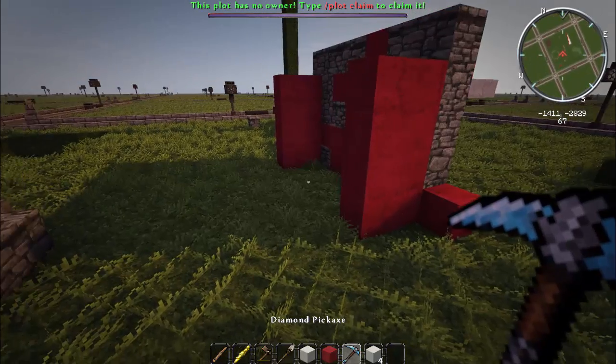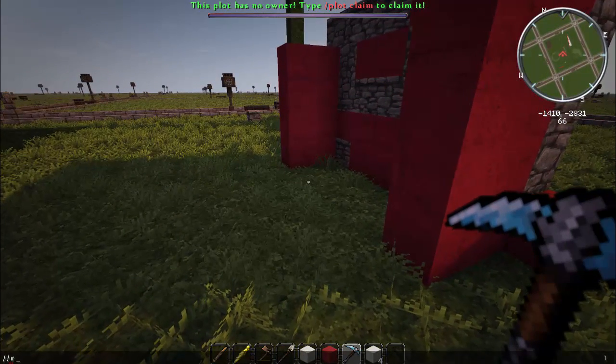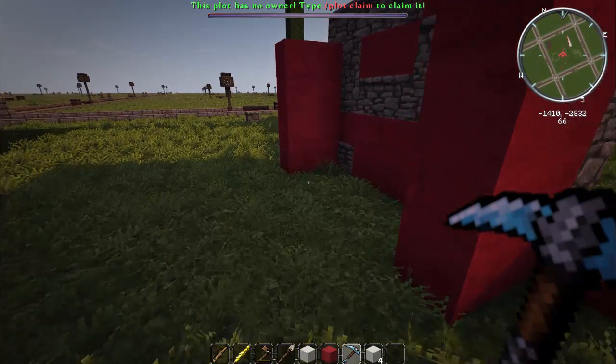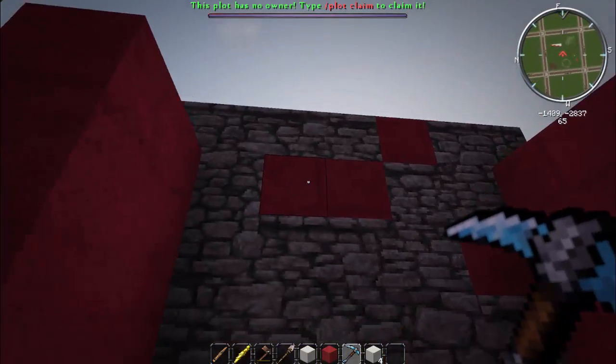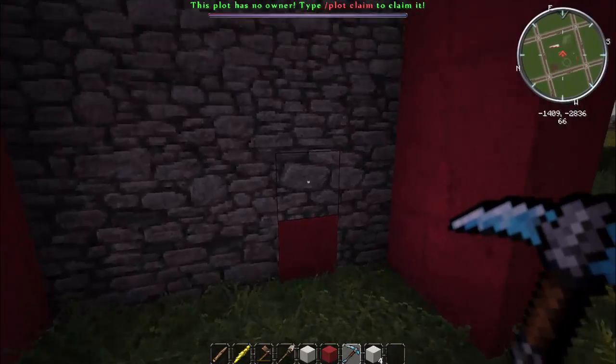But anyway, for the WorldEdit way, you can do /replace cobble. All right, and then you just kind of replace whatever you want with the cobble. There we go. Easy, simple.